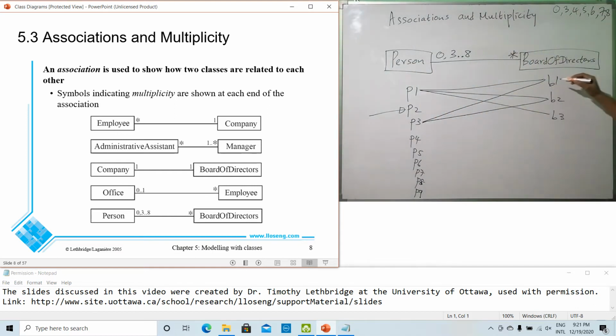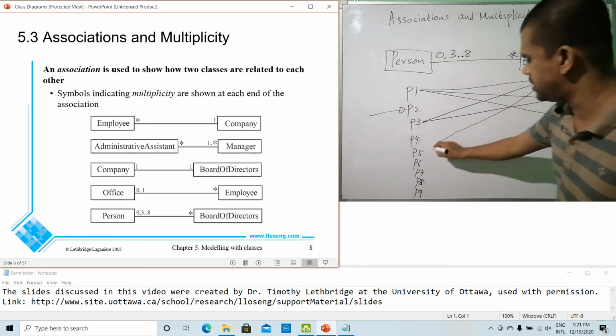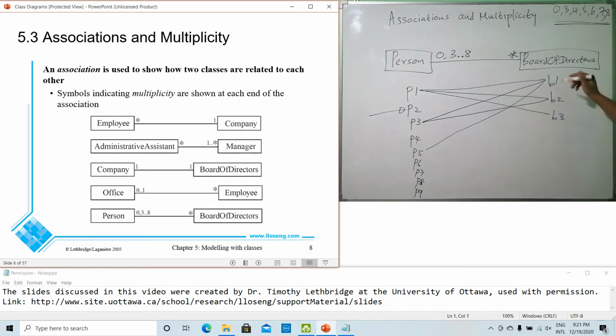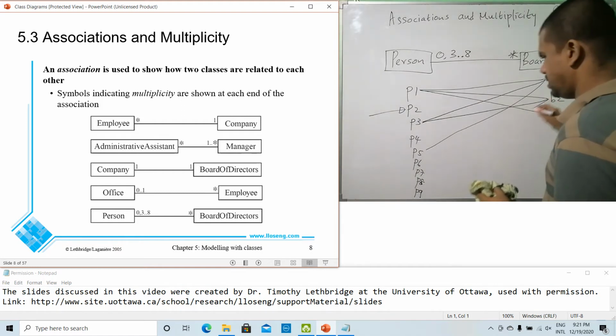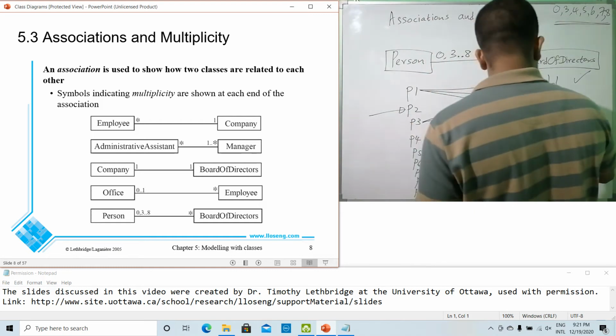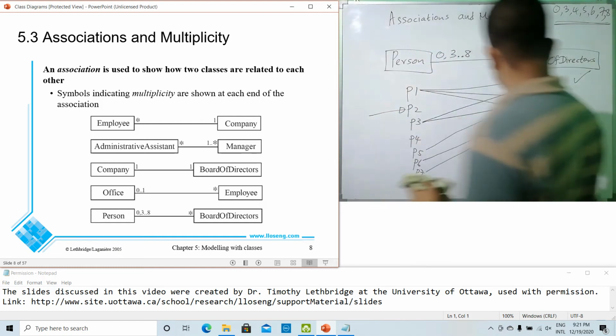This is not possible because 2 is not possible. Therefore this is wrong. Therefore we need at least 3. Now this is okay. This is also not okay because 2 is not possible. Let's say this one and this one.